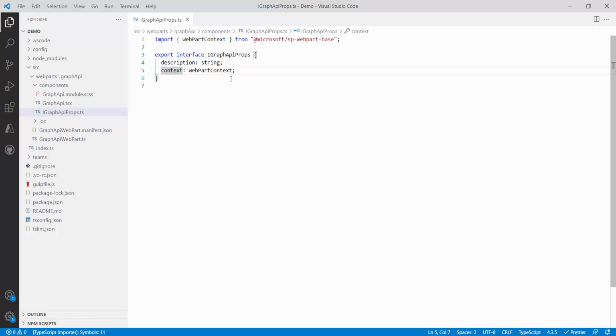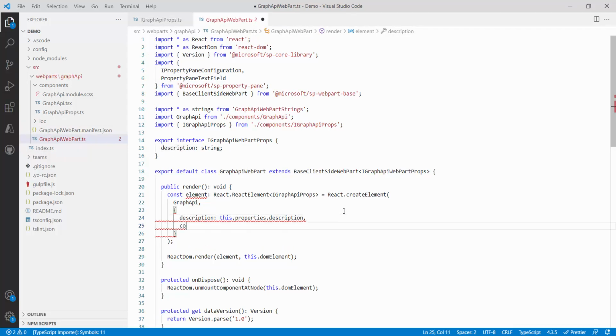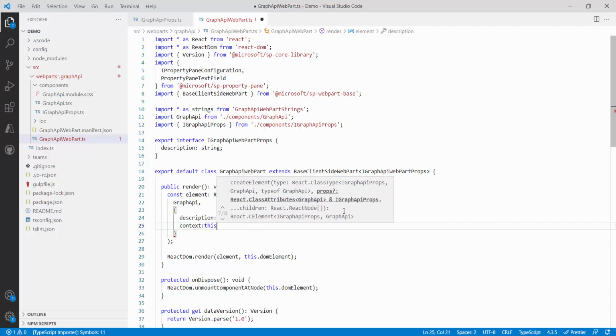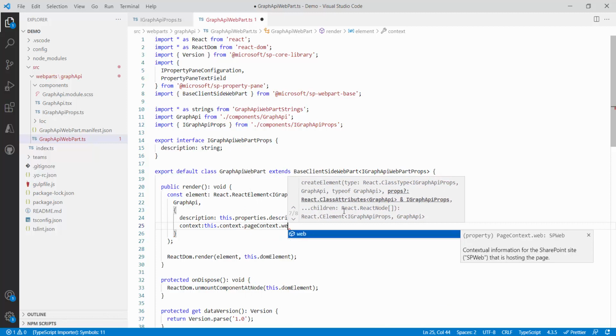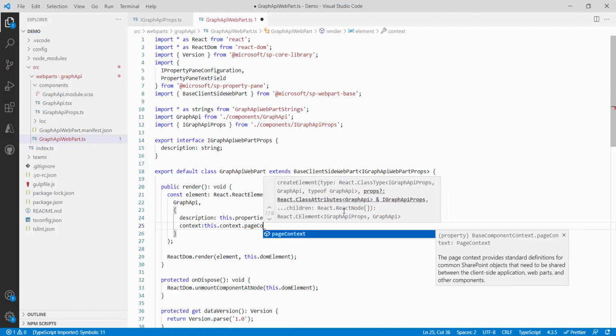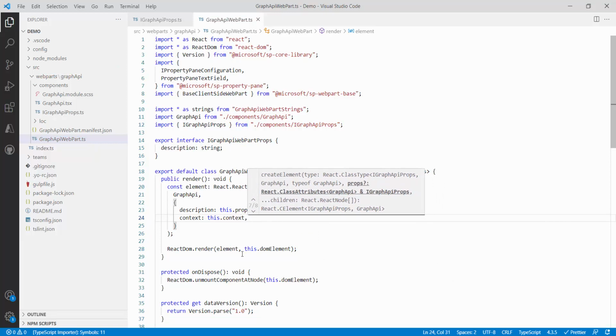So this context I have created. Now over here I will be passing this property context, and this is my web part context. You can see this.context.pageContext.web. So this context is available, but I want to pass the web part context, this.context. Now this is done. From this particular file, this is all we have to do.